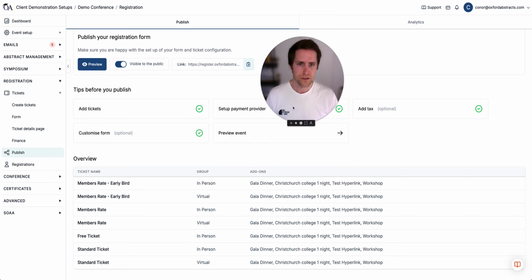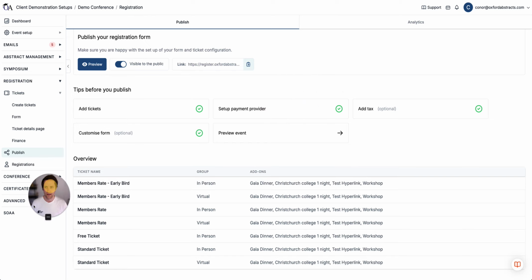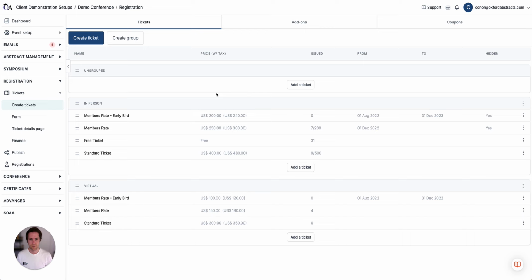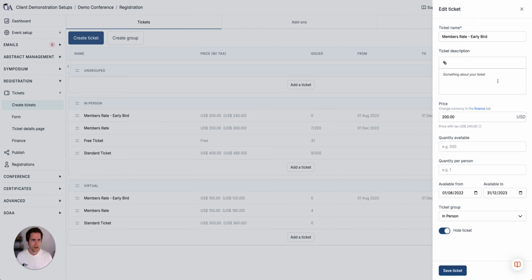So let's start off by looking at the tickets that we can add. So you can create as many different ticket types as you like, and for each ticket you can add things like the price, how many are available, how many can be purchased within an order, and then the dates that those tickets are available from and to. So great for things like early bird tickets.